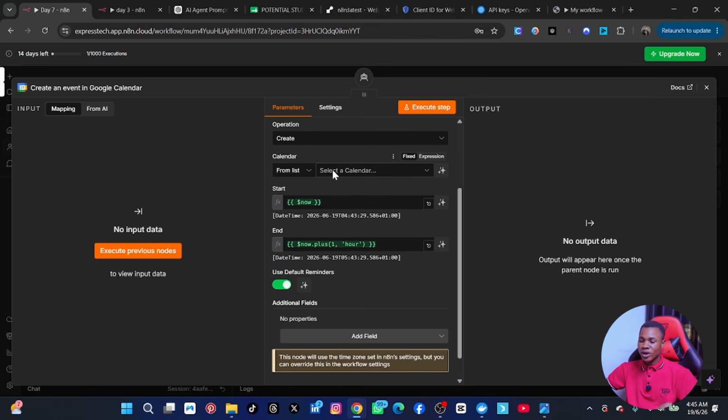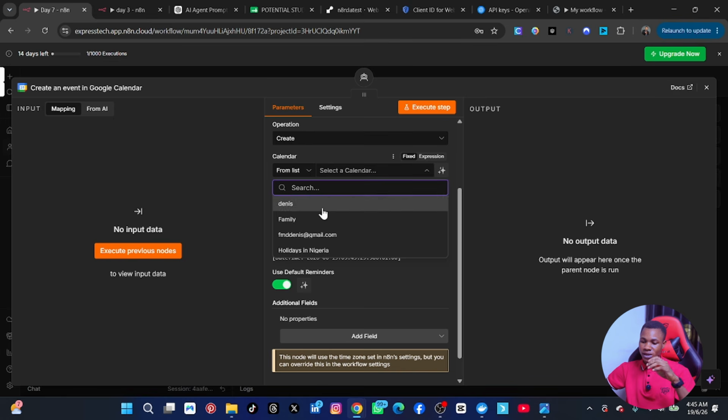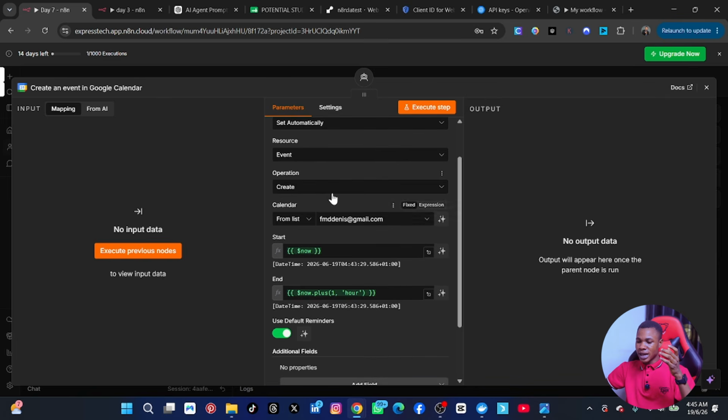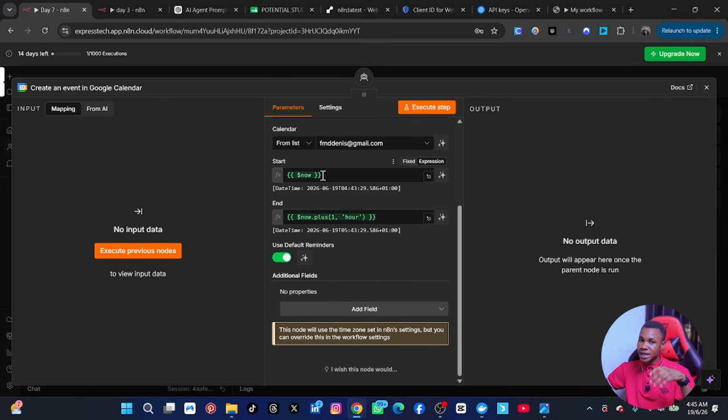Then the calendar, we are going to choose the email that we actually want that meeting to be hosted on. So I'll choose FMD Dennis, and that is the email. Then it asks us what the start date is. The start date is supposed to be determined by the AI. As it is talking with the person, the AI can ask the person, when are you free to have the meeting with my boss or with us?